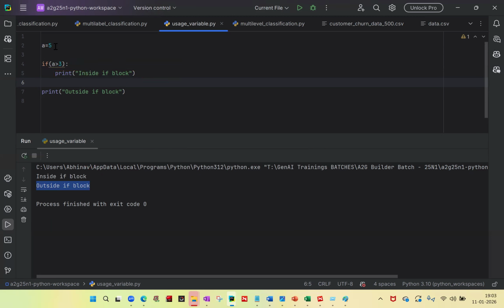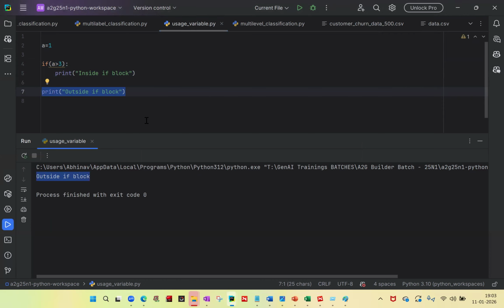Now let's say I'm giving a equal to 1. In this case, this particular condition will not evaluate to true. It will evaluate as false, so this line will not get executed. When I run the program, the output will be just outside if block. So if I run this program, it is printing outside if block. So this is the simple if statement.